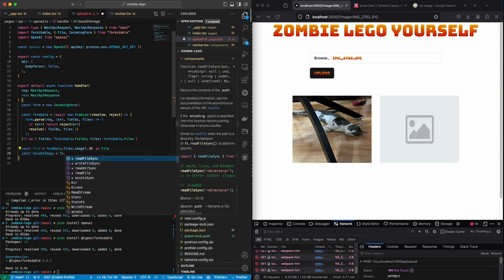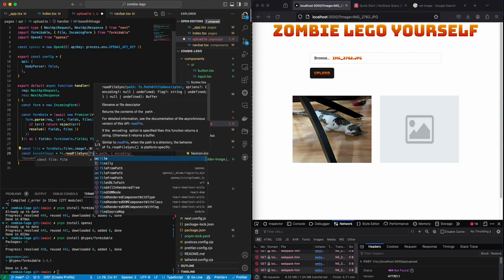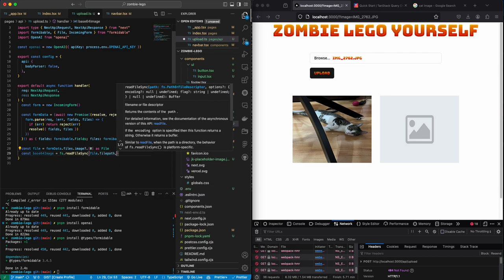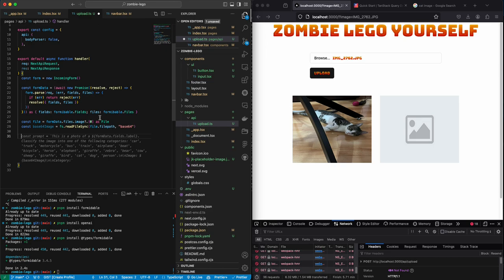And it's going to be a fs readFileSync, and then we're going to be giving it the file.filepath and then base64. This is the first error handling that we're gonna be doing. So if we don't have a base64 image, we want to send a 400 response and give it a "no image provided". This is actually going to help us in our actual React Query error handling.